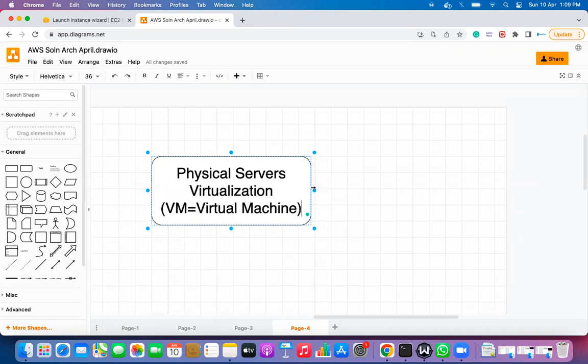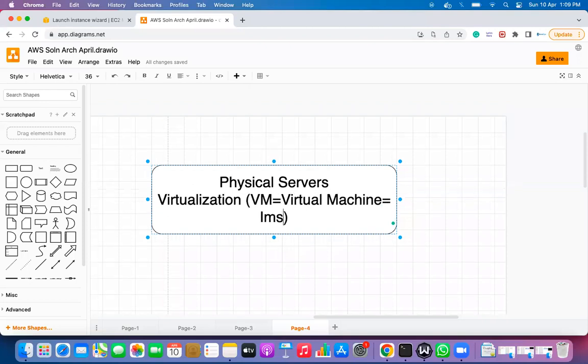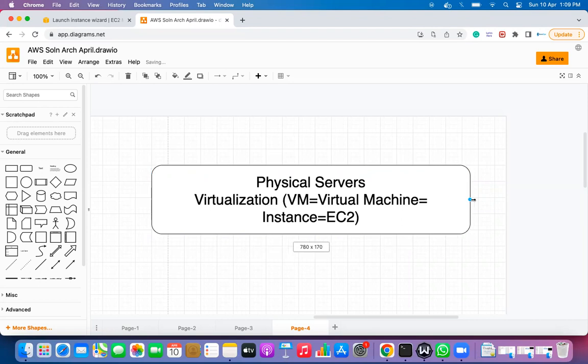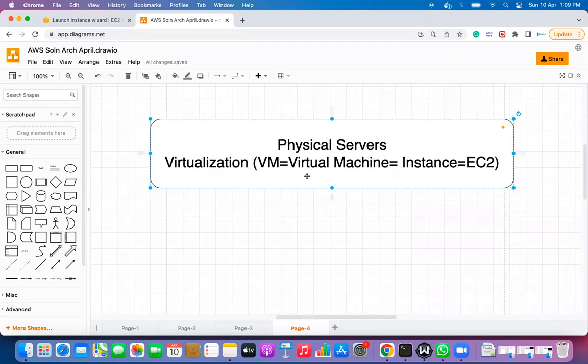Right, guys? And these virtual machines in AWS are known as EC2. So either you can call that a particular machine, you can call that an instance, or you can call that EC2. Whatever we call it, guys, I'm writing these things because whenever we are talking about all these components, we should not have any sort of confusion.